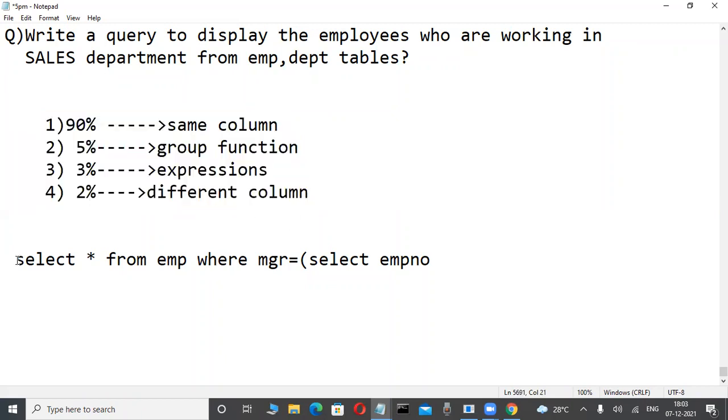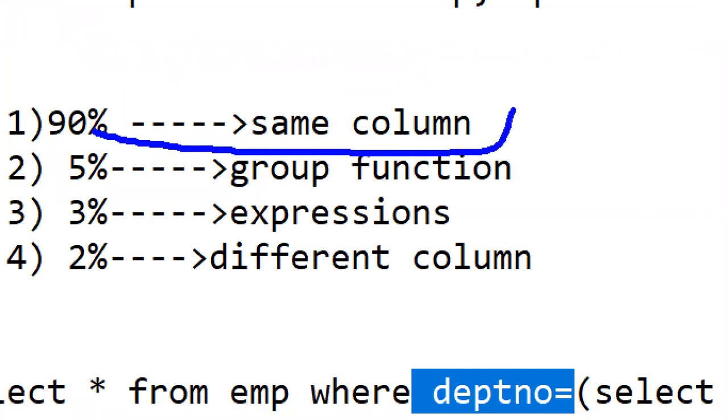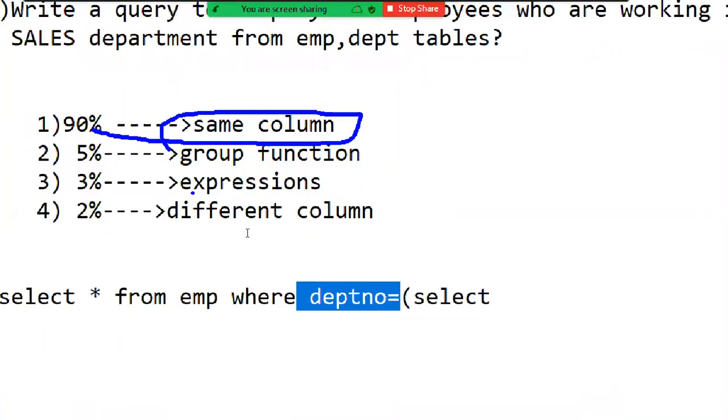That's why which rule is suitable in this query, and how it will be executed later. The execution is different, and the way we write queries is also different. Next I'm telling a different way. First construction: select star from EMP where department number is equal to select. After the where clause, whatever column is there, the first rule is suitable. In this case, the first rule is suitable, the same column.